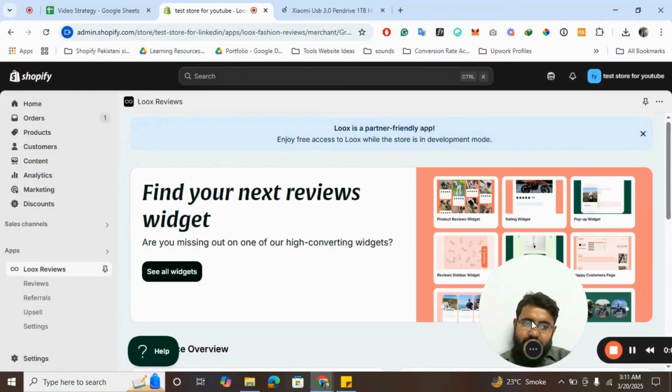So in this tutorial, I will explain how you can import reviews from AliExpress to your Shopify store using the Loox app. If you're watching this tutorial, I am assuming that you have already installed the Loox app, selected the plan, installed and integrated the widgets, and you're ready to import the reviews.